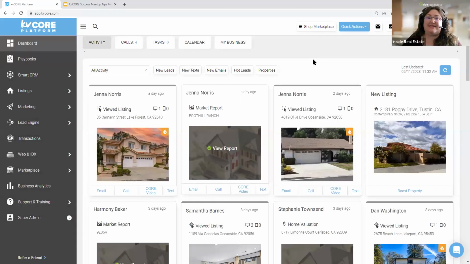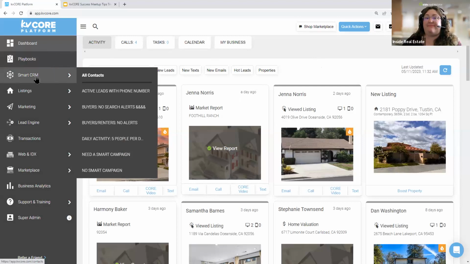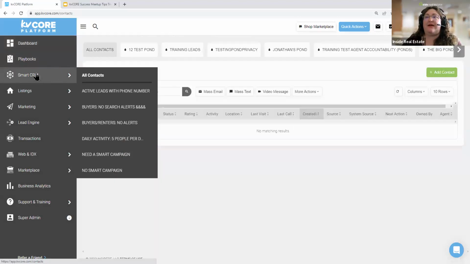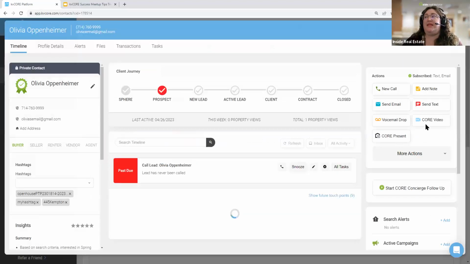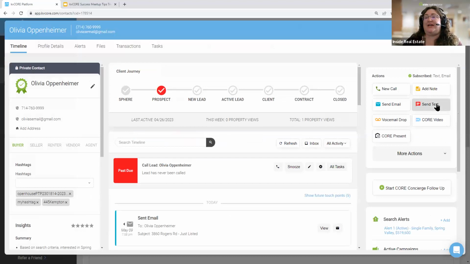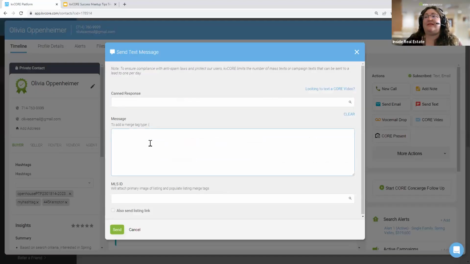Other ways to text, so we'll do text first and then go to phone call. Other ways to text would be going to your smart CRM. Your smart CRM is where all of your leads and all of your contacts live. You have the ability to look at an individual lead. So if I look at Olivia here, in the top right corner, I can send her a text from here. This will also come from my assigned smart number.